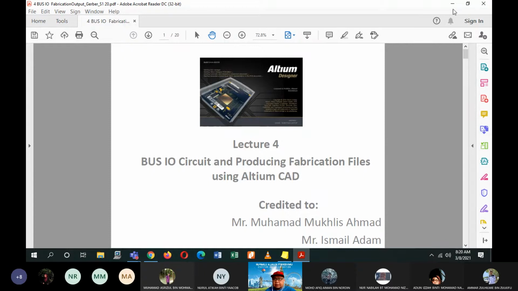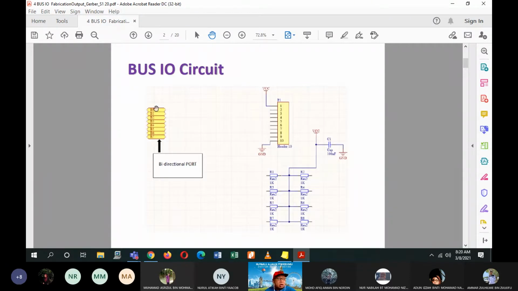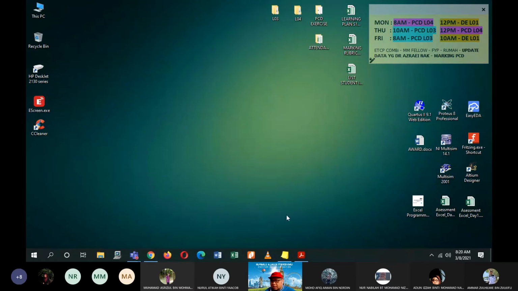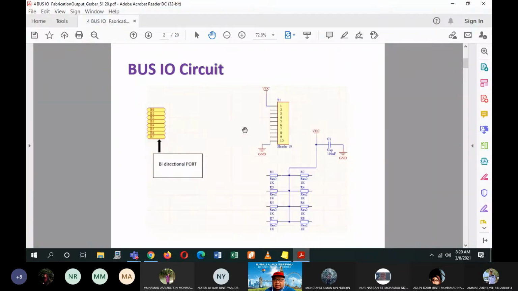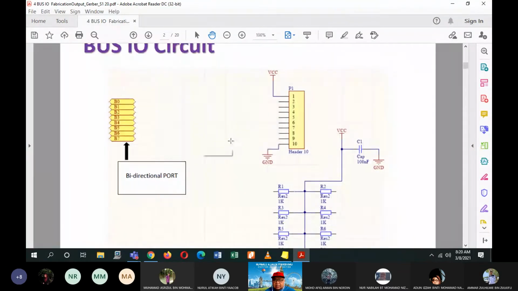Alright, but first of all, we will start with the bus input/output circuit first. So now I want you to open up your Altium. Same goes for me. I'll open up my Altium and design this simple circuit.